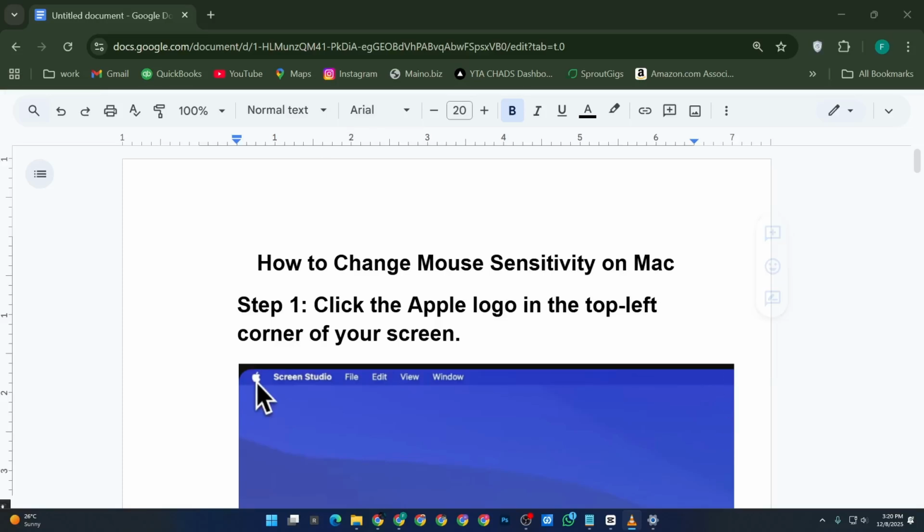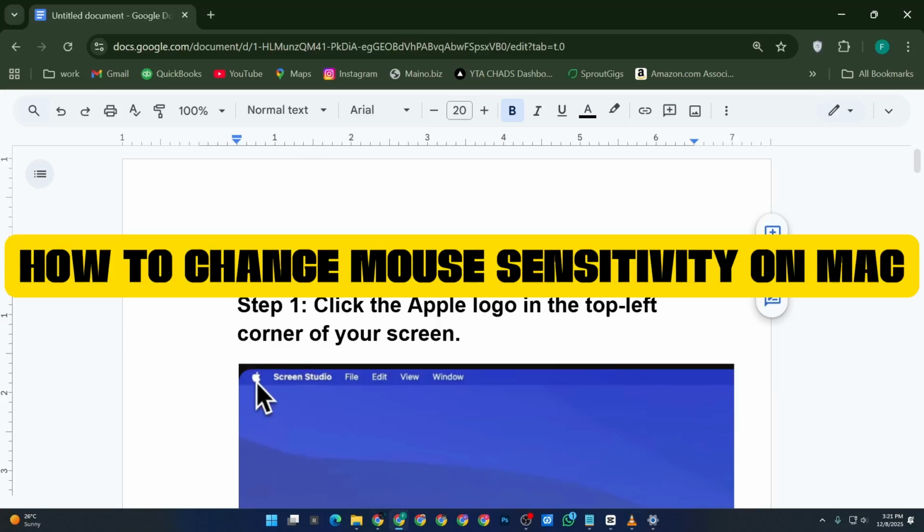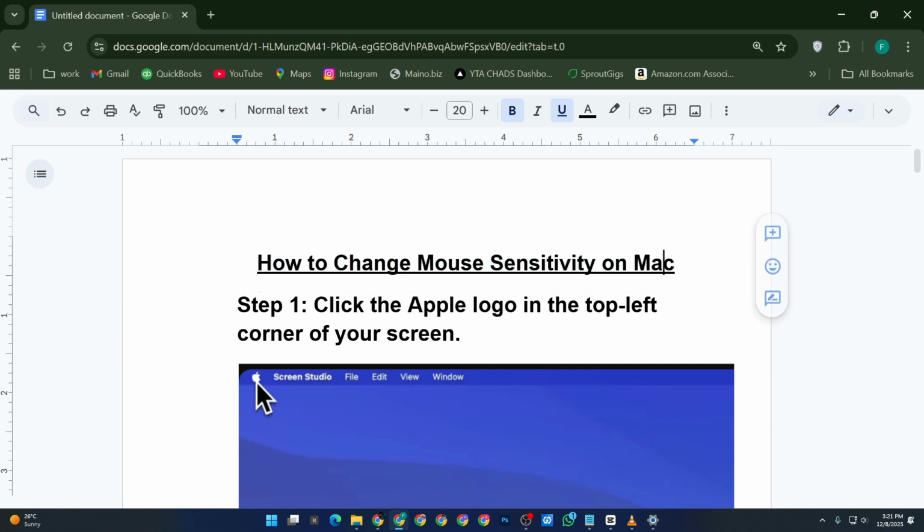Hey guys, today I'm going to show you how to change your mouse sensitivity on a Mac. I don't have a Mac myself, but I'll explain it step by step so you can follow along easily.